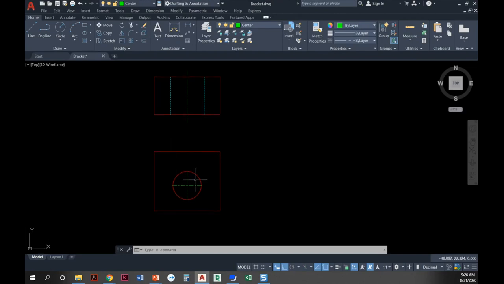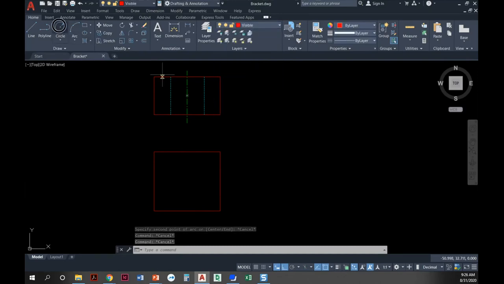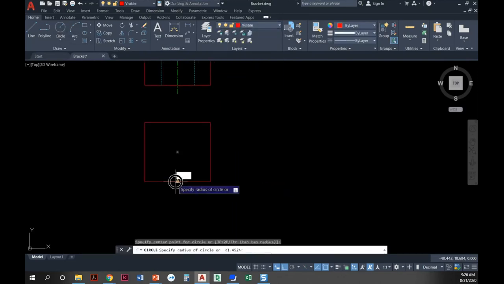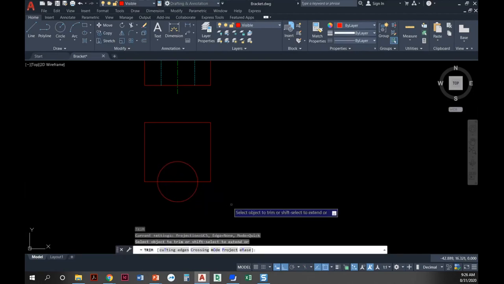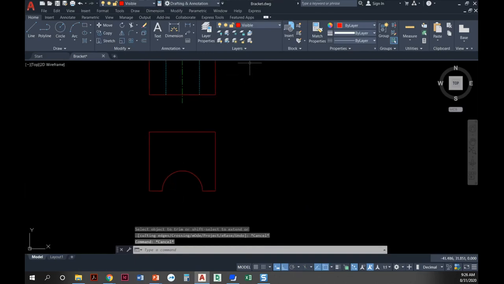Because I see a center line in this view up top, I know that there is something that is round. Is it a circle? I don't know. Is it, you know, an arc? Let's see. Does it look like this? Maybe. I don't know. It could look like this.